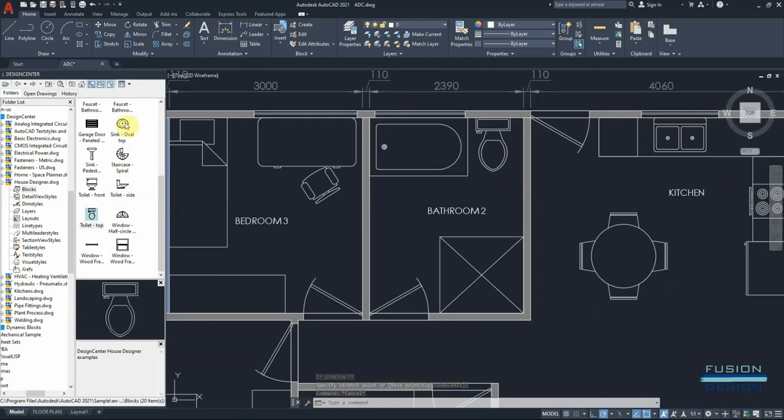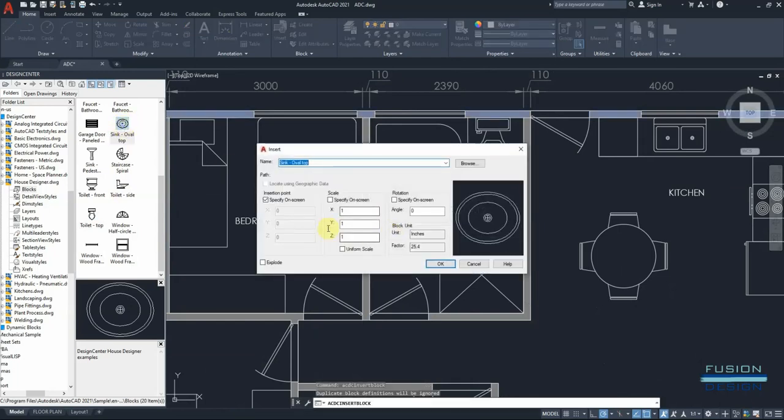Now let's have a look at our sink oval top. I want the sink to be placed along this left hand wall, and in its current position it won't be placed correctly. So I'm going to double click on it, and I want to specify the rotation on screen. The scale I'll keep the same, and the insertion point I'll specify on screen.